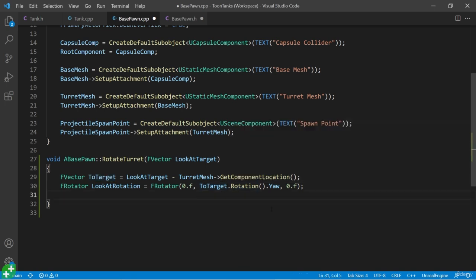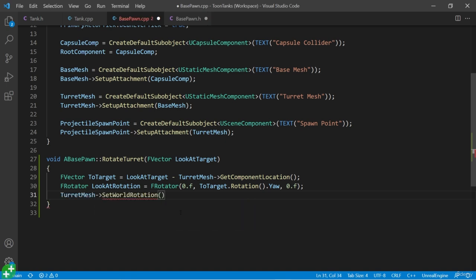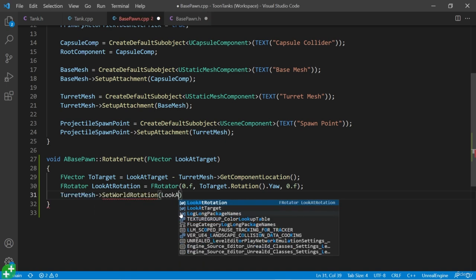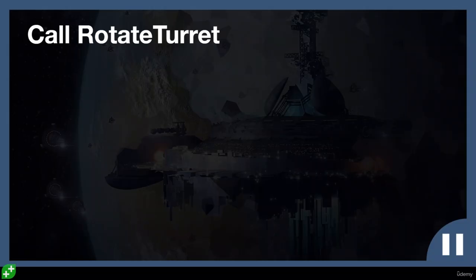So we're going to use SetWorldRotation on the turret mesh. So we'll say TurretMesh, SetWorldRotation, and we're going to pass in lookAtRotation. So now we have a function that can take any target in the world and turn the turret mesh to look at it, but it won't rotate the mesh downwards. It's only going to change its yaw. So it'll rotate in a way that a tank turret should rotate. So we now have a function to rotate the turret.